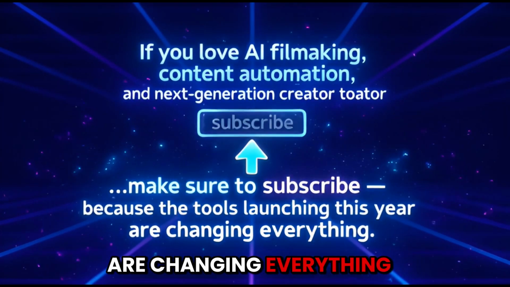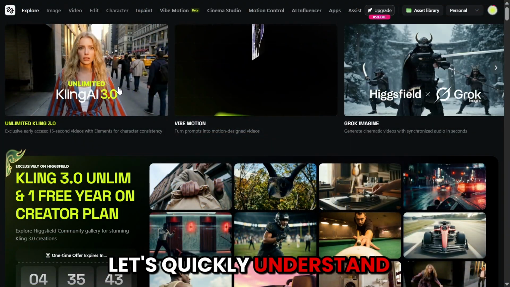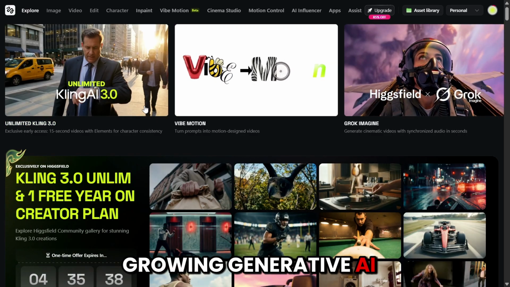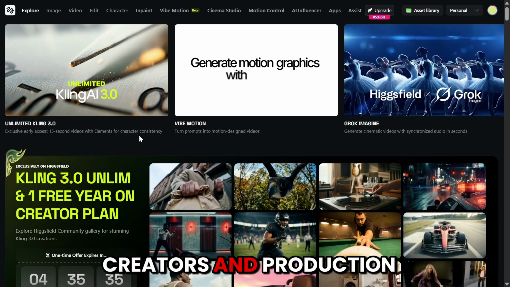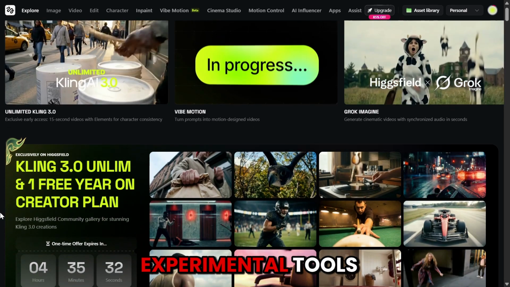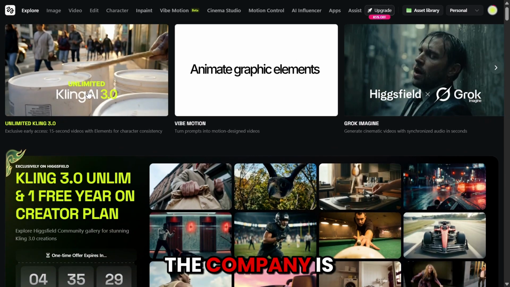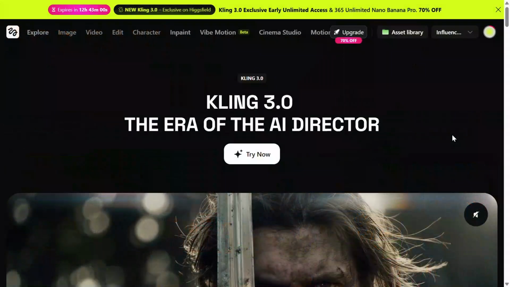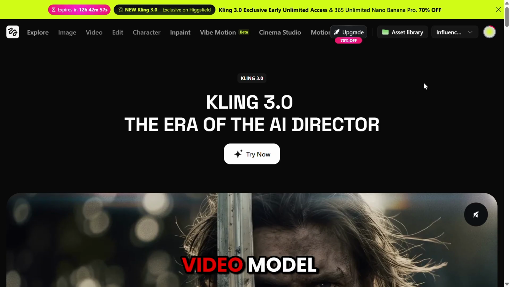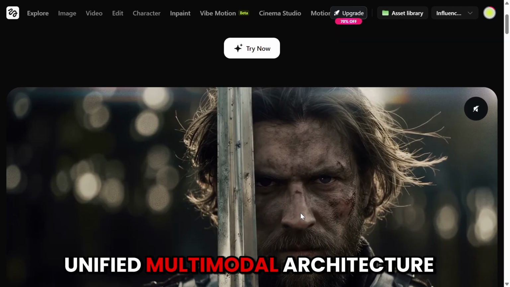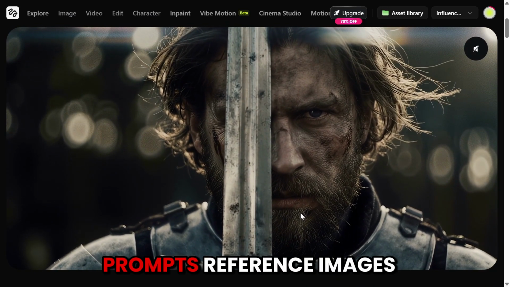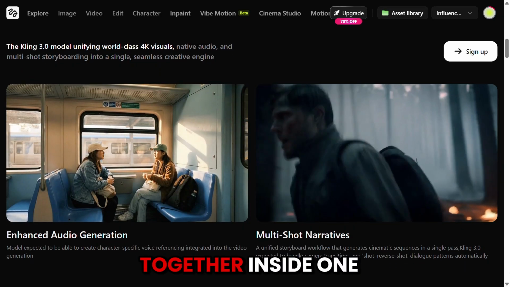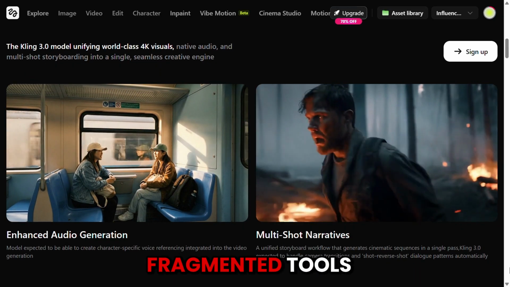Before we jump into the demo, let's quickly understand what makes Kling 3.0 different. Higgsfield is one of the fastest growing generative AI companies focused specifically on creators and production pipelines. Instead of building experimental tools designed only for short social clips, the company is focusing on something far more ambitious: production ready AI video generation. Kling 3.0 is their newest AI video model, designed around a unified multimodal architecture. That means text prompts, reference images, character elements, audio instructions, and scene direction are all processed together inside one system instead of separate fragmented tools.